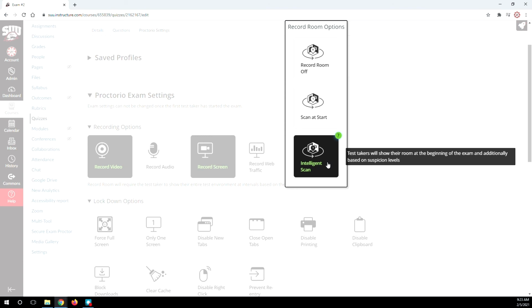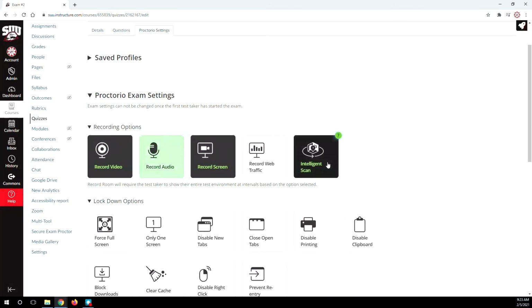Record room will last for 15 seconds and does count against the total exam time, so it is recommended to give additional time if this option is selected. Record video must be enabled as well if record room is selected.